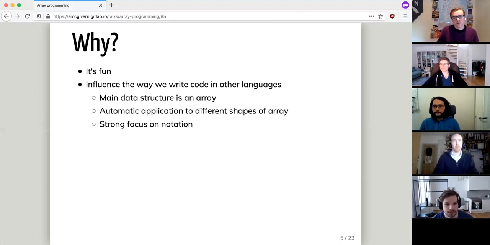Because the notation is coming from mathematics, there are operations defined on matrices, for instance, which are two-dimensional arrays. So there's automatic application of different functions and operators to different dimensionalities of array, what I've called shapes here, for reasons that will become clear later. That means a lot of things become more natural, because you don't have to think: is this a two-dimensional array? Is it a three-dimensional array? Is it a list, a one-dimensional array? You can apply the same thing and explore more easily.